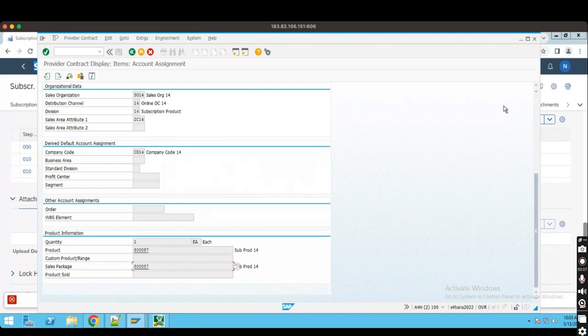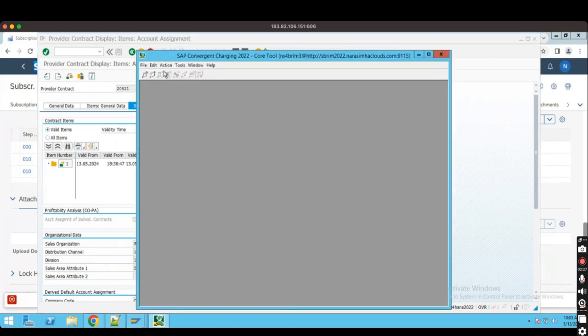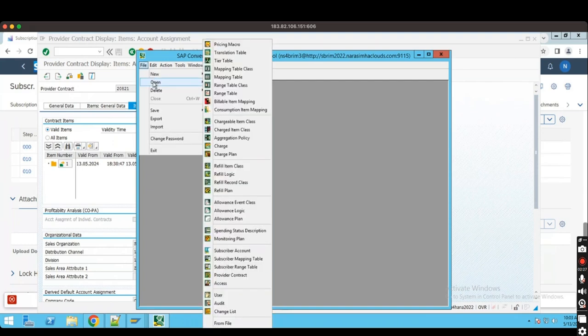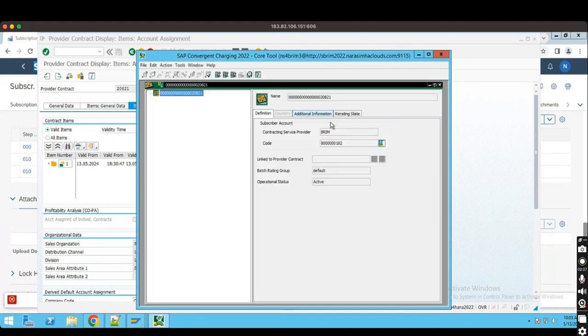And let's go and validate the same. If it's technically active, it should also be replicated to CC, right? Let's go and see it in CC also. Go to core tool, file open, and go to provider contract. Search for the contract. See, it's replicated. 81 is replicated, right? This is our BP.